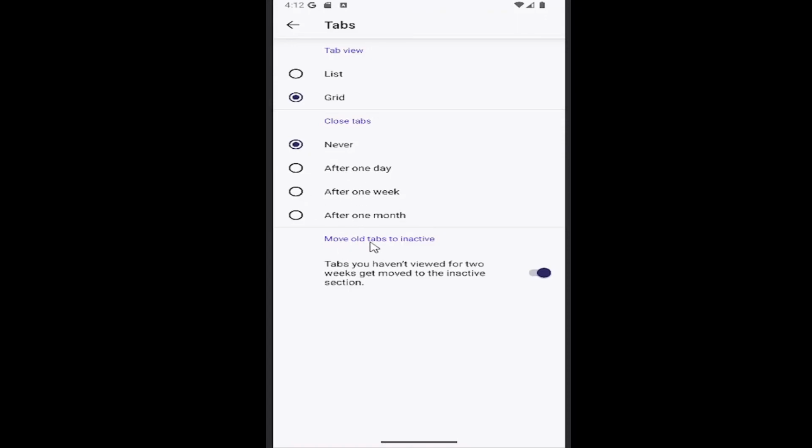You may also want to move old tabs to the inactive state as well. So if you haven't viewed them for a certain number of weeks, they can be moved to the inactive section. So pretty straightforward process, guys, on that. If you want to enable the automatic closing of tabs, you can do it after 1 day, 1 week, 1 month, or never. So, like I said, pretty straightforward process on that.